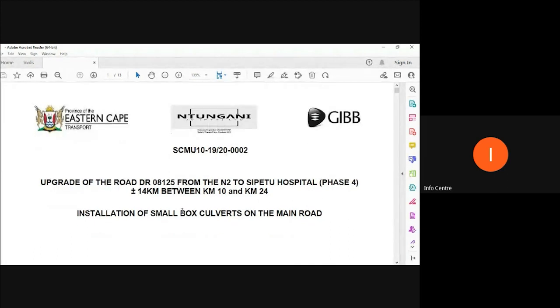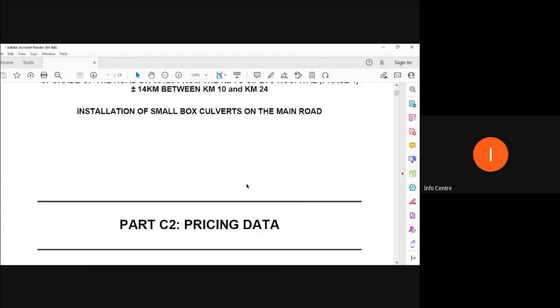So they're saying here upgrading of the road DR08125 from the N2 to Sipetu Hospital, phase 4, plus minus 14 kilometers between kilometer 10 and kilometer 24. It's quite a huge project. Installation of small box culverts on the main road. So you can tell that this is a big project, but this title here is showing that it's a smaller package of a bigger project. So let's go through it.